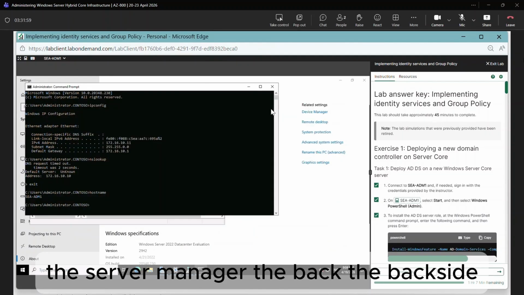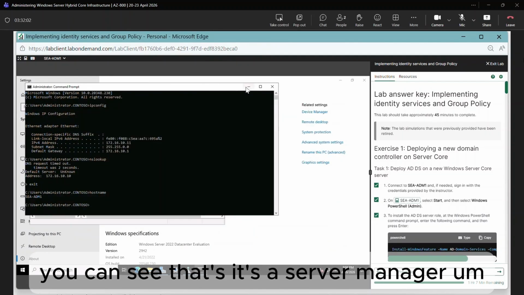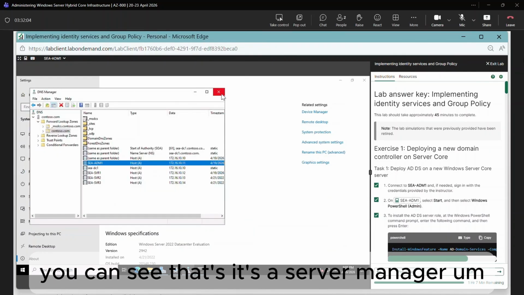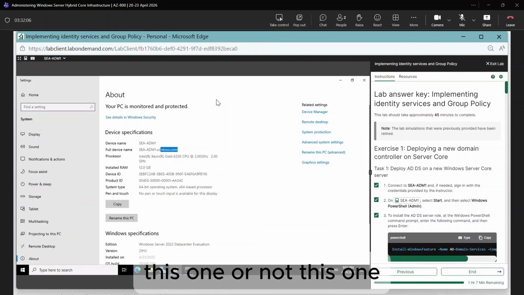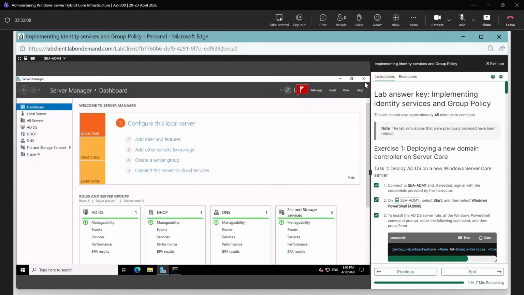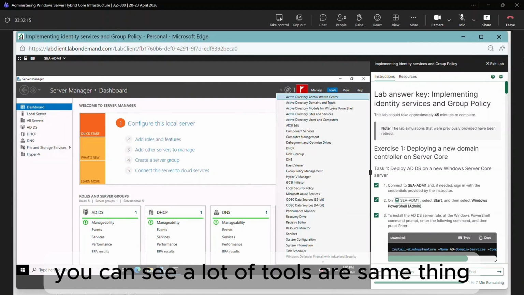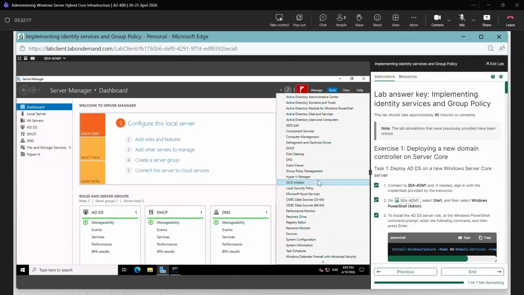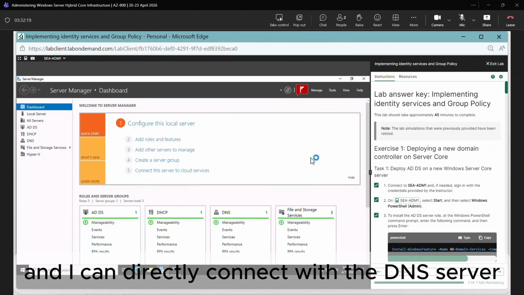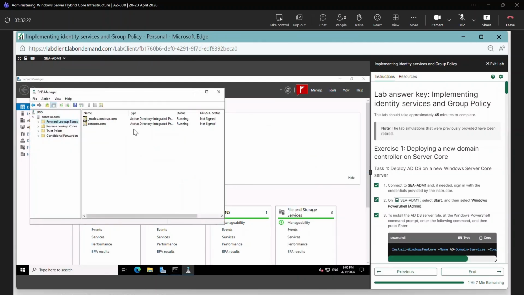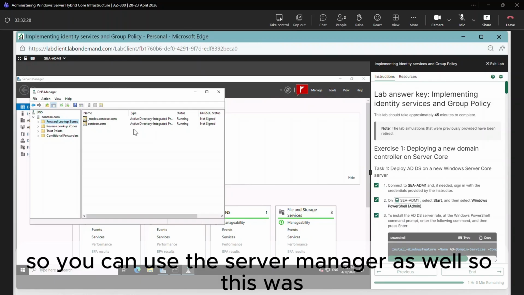And similarly, the server manager. On the back side, you can see it's Server Manager. Under Server Manager, you can see a lot of tools. Same thing. I can click on DNS and directly connect with the DNS server. It directly hits it, so it's much better. So you can use the server manager as well.